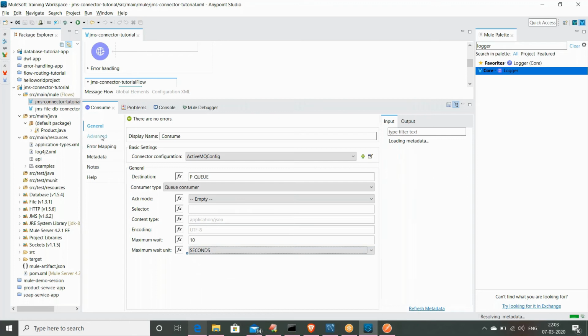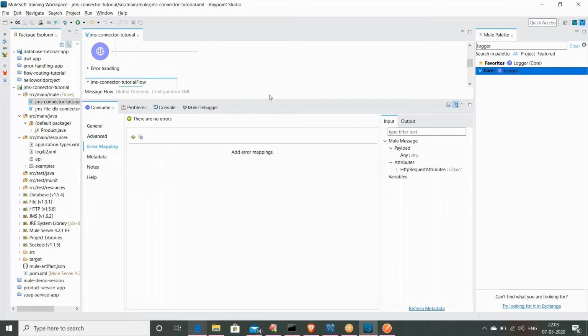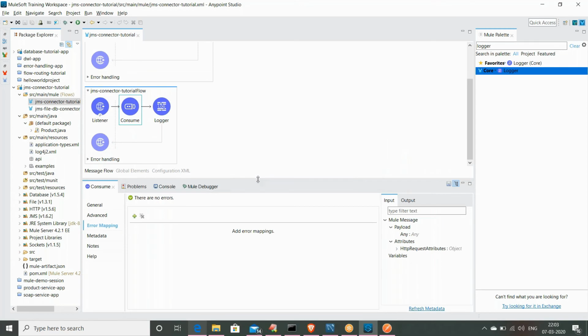In advanced, you can see again this is a target variable option, so this is also a message enricher. So instead of using the payload as is, you can set that value in a target variable. Error mapping is also present in case the queues are down, the SSL connection is not working, or some problem with the queues, then you might have some error mappings for the queue related exceptions.